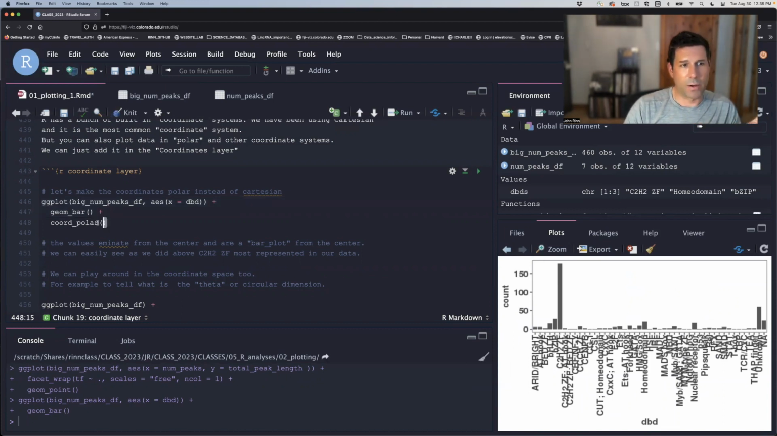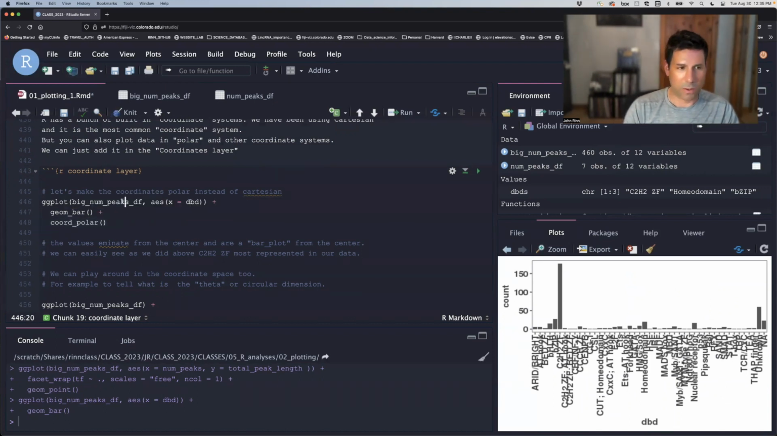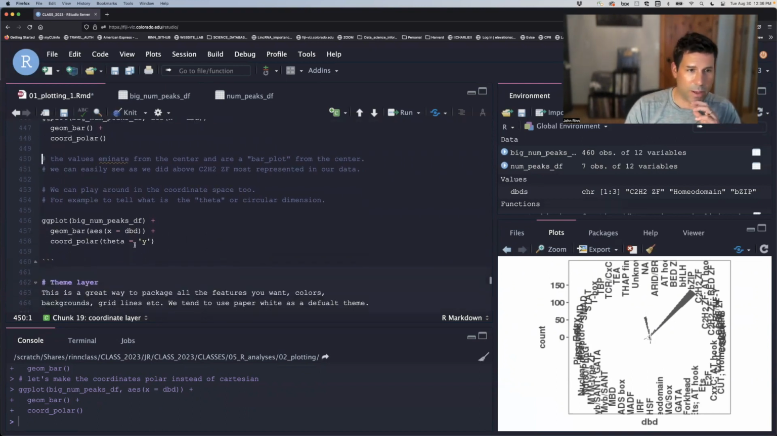We can also put this in a different coordinate system, which would be polar, which is like a circle. Again, you're probably not going to use this, but just so you know that there's another layer of coordinate that starts with coord and then polar, and there are many different coordinate layers that you can easily look up. But then this just puts it in a circle, and it gives us the values of each one as like how far out. So most of them have very few, but this C2H2 really sticks out. Just a different way of plotting the same thing.